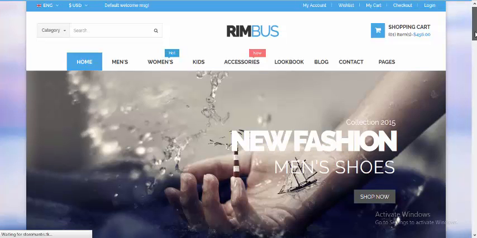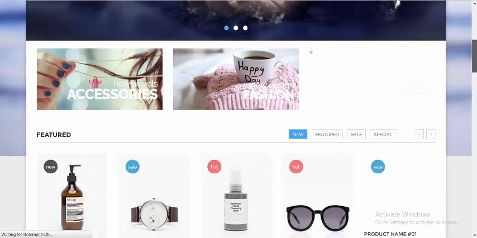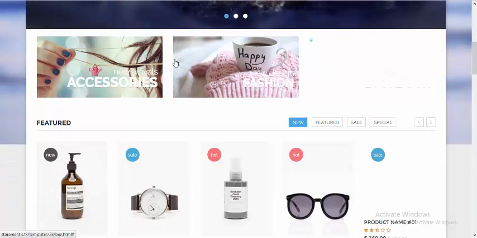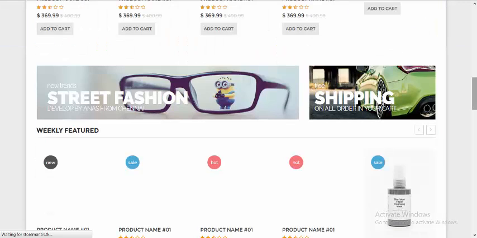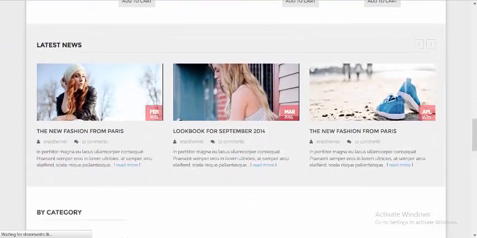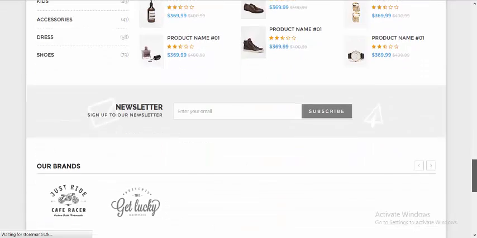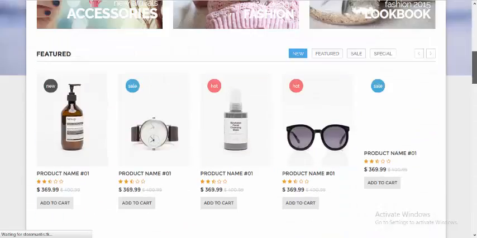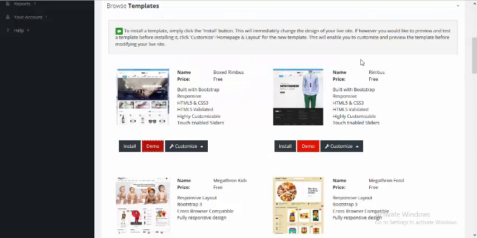So this is the Nimbus template, the Box Nimbus template. If you scroll down, you would notice various sections. There's the slideshow. There are some ads here, some featured products, and several other sections. So you could notice it's a template that gives you quite some options to add products to your home page. So let's use this template. Let's go back to our account area and click Install.